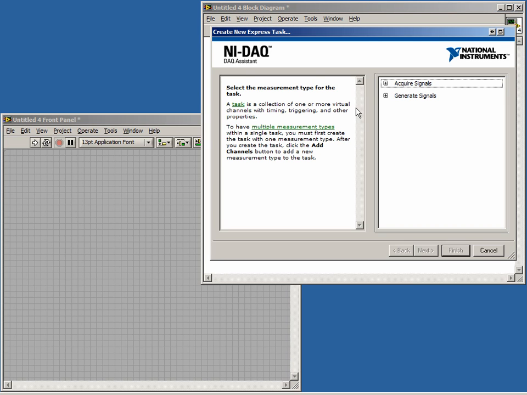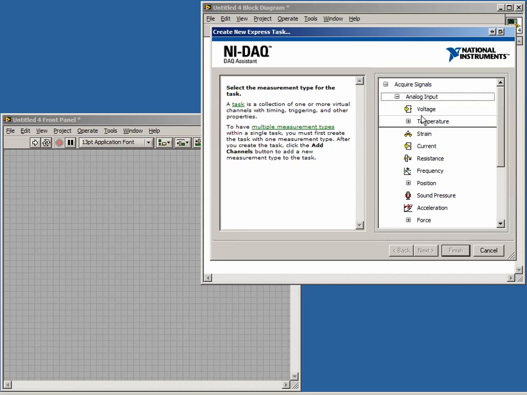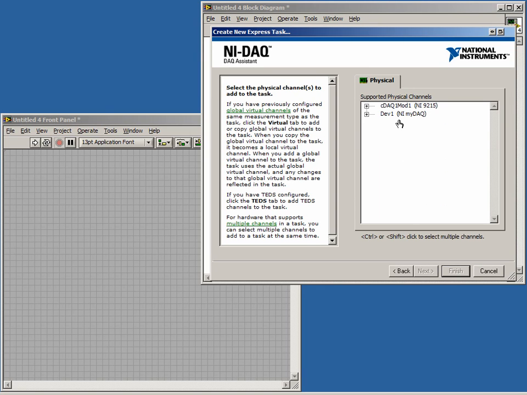Once the initialization is complete, we'll see a wizard-based set of screens which will allow us to specify all of the relevant information for our task. The first screen is to select whether we want to acquire signals or generate signals. In our case, we want to acquire an analog voltage input. Once we have chosen our input, we have a choice of which device we want to use. We will select our myDAQ device and choose the audio input left and audio input right as our channels. You can select multiple items from the list by holding down the Control or Shift keys. Now we have finished creating our task.